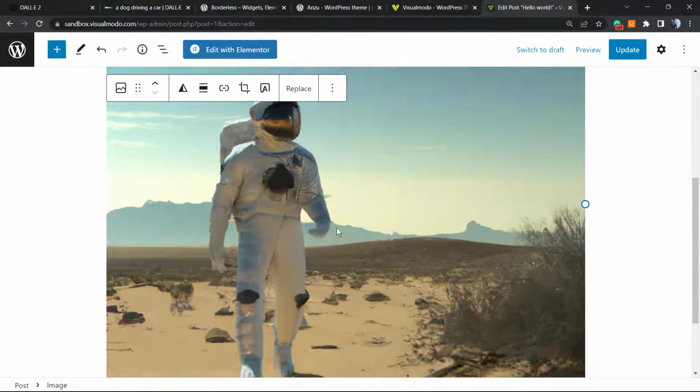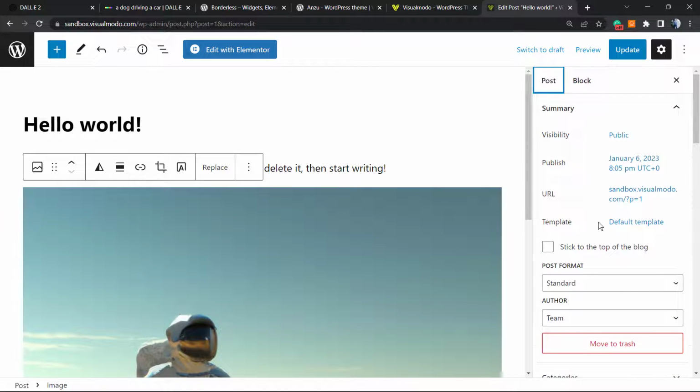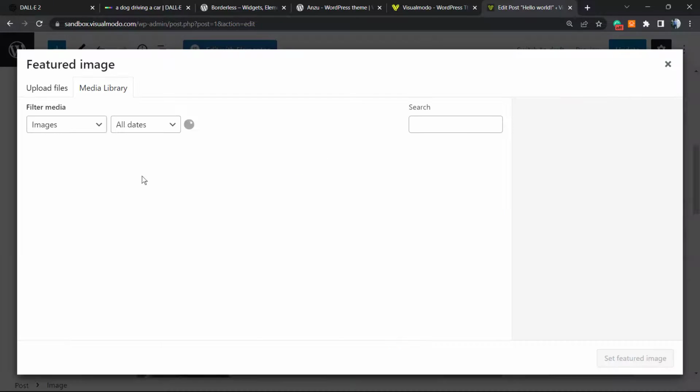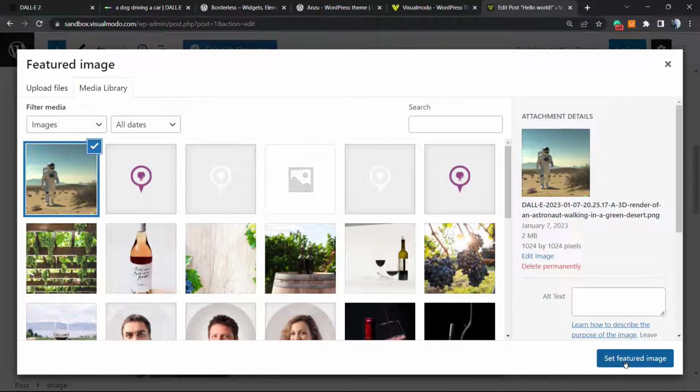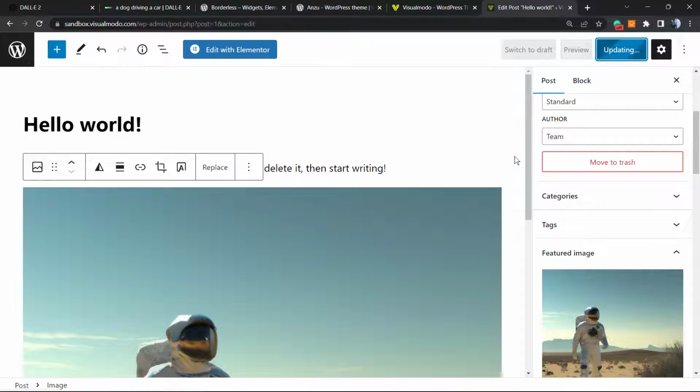We can combine the images with some content, make the image a background, or the featured image of the post, for example, like this: in the gear icon, post, scroll down, featured image, set the image, let's select this, and now this image is the post's featured image, okay? Simple, easy, and effective. And it is.